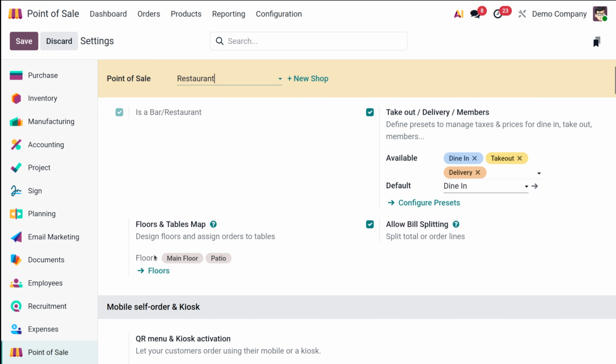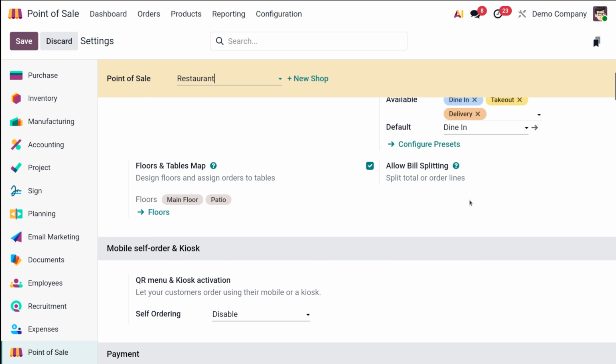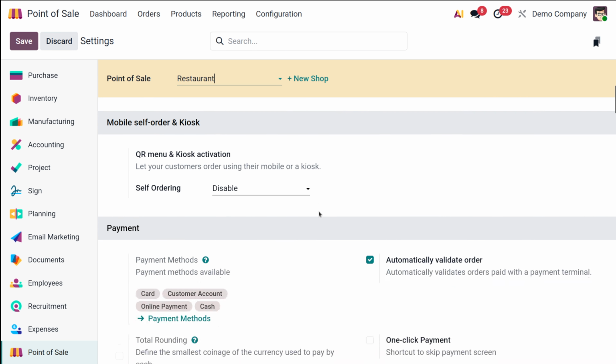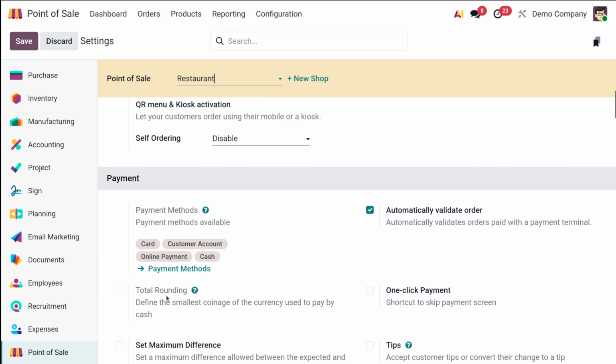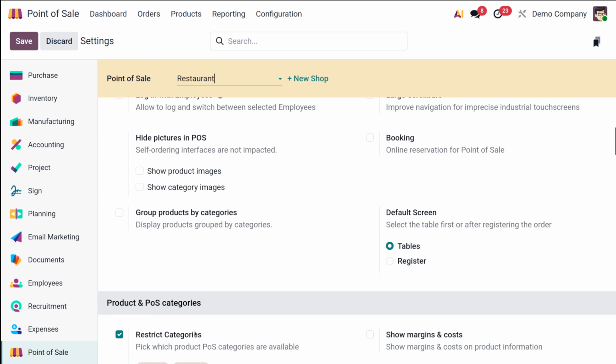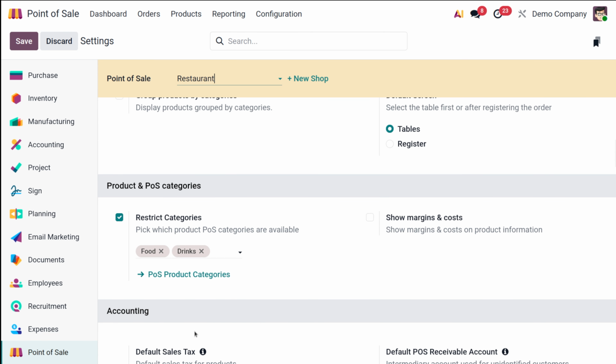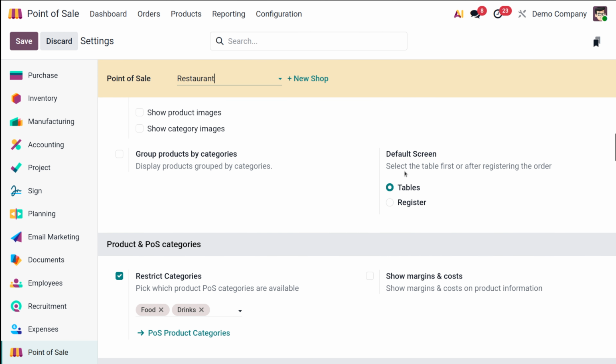Then you can configure the floor over here, and the takeout. Whatever options are available, dine-in, delivery, takeout. And the default, we have set it as dine-in. Then whether you are allowing bill splitting over here. Then comes the mobile self-order and kiosk. Then comes the payment methods. Another important thing is the default screen, what to show, the tables or the register.